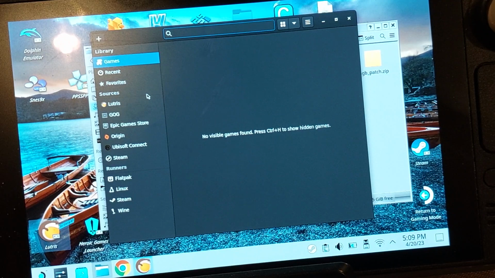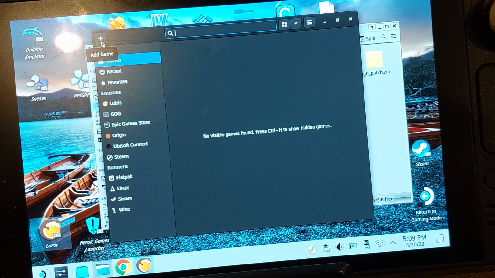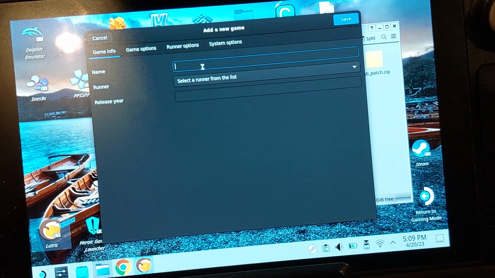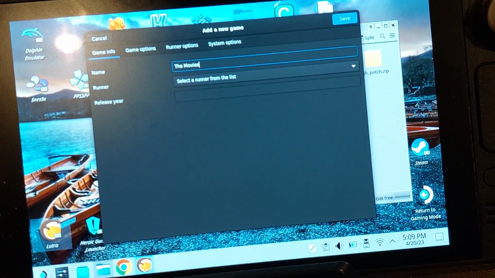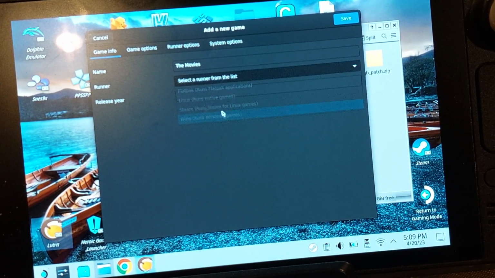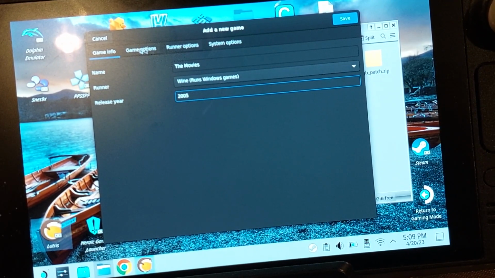So what we're gonna try and do here real quick is install it step by step, so if anybody else sees this, they can see if I'm doing everything correct or not here. So what we're going to do here is add game and add locally installed game, because we have the files here. The name, we're just going to do Movies, not with the 3. The wine runner we're going to do is wine here, and then 2005, which, I mean, if you want to put that in, sure, whatever.